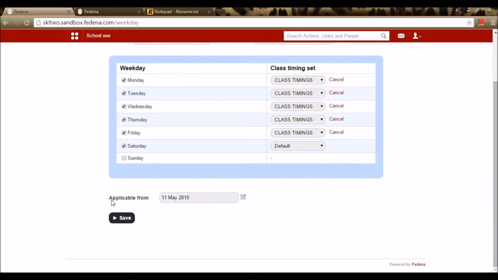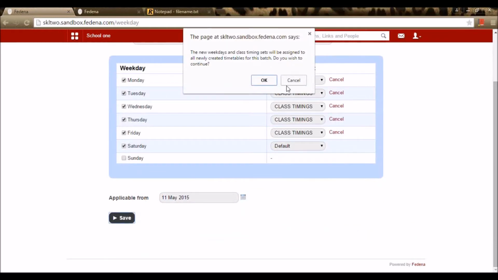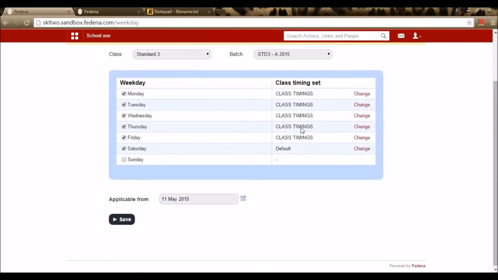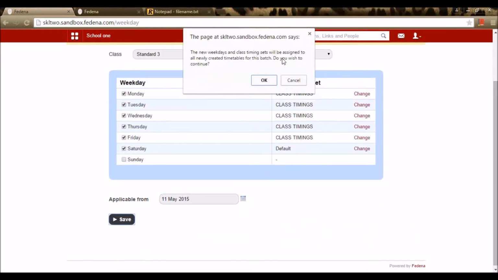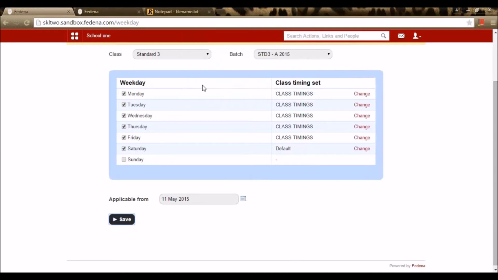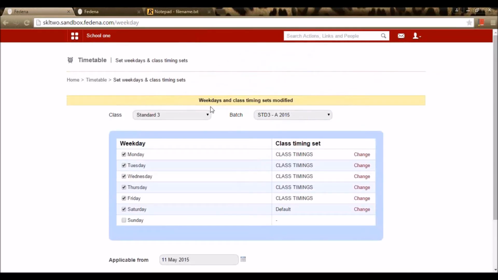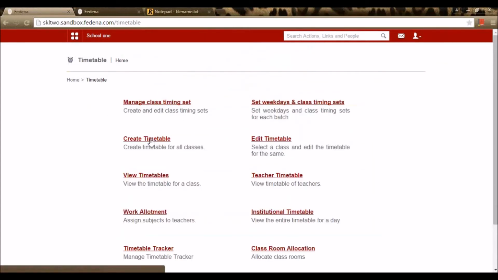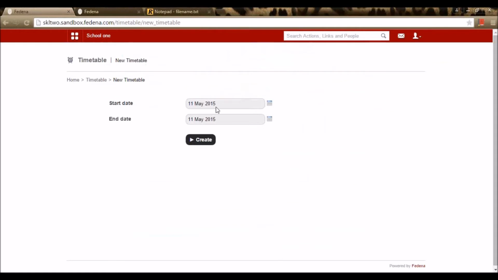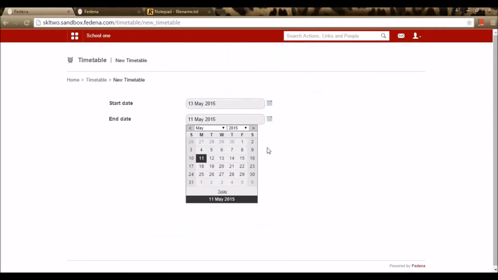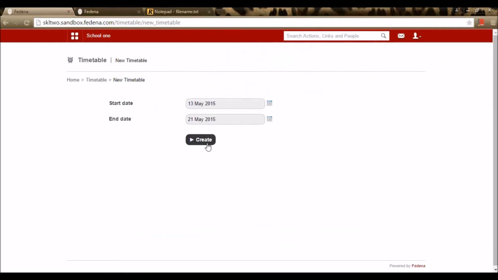Once I'm done with it, I can change the applicable from date. And once I'm done with this, I'm going for save. So we've done creating this. Now the weekdays and class timing set is modified. So once you're done, let's go to create timetable. Here we need to give a start date and end date for a timetable. So let me give a short period, say for a week, and I'm creating it.